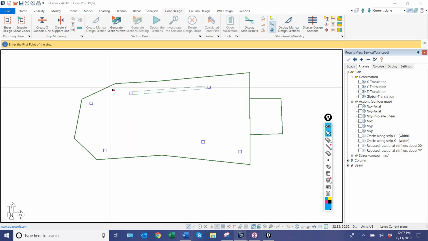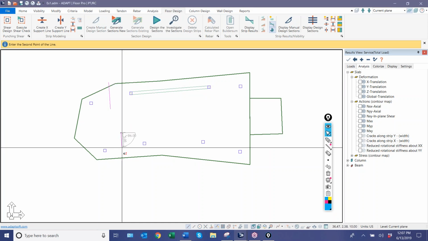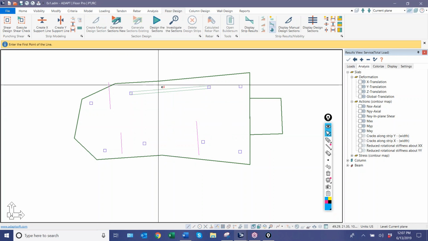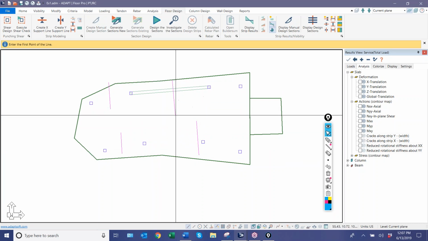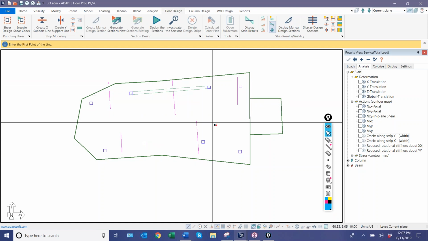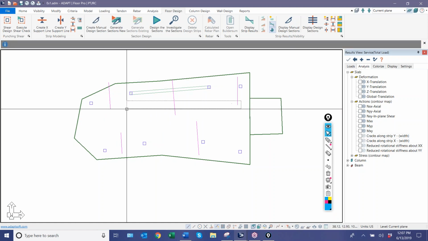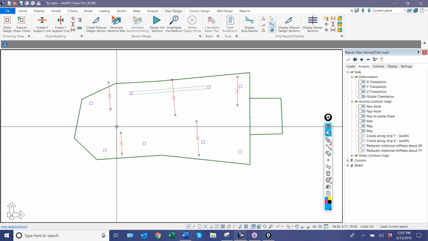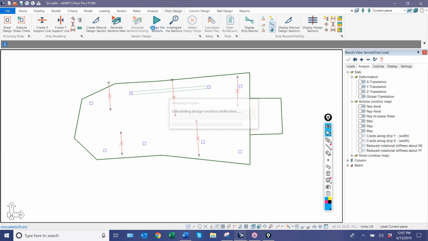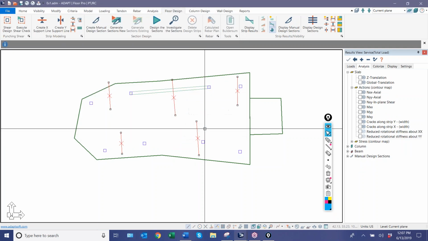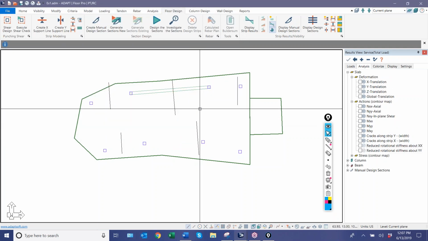So I might be interested in a mid-span location on both support lines. I might be interested in this support location, maybe the location along this beam at the mid-span, and another location here. And using these design cuts, which are completely independent of a support line and splitter, you could process these. I could design those sections or investigate them, and I can review results both graphically and also in tabular format.